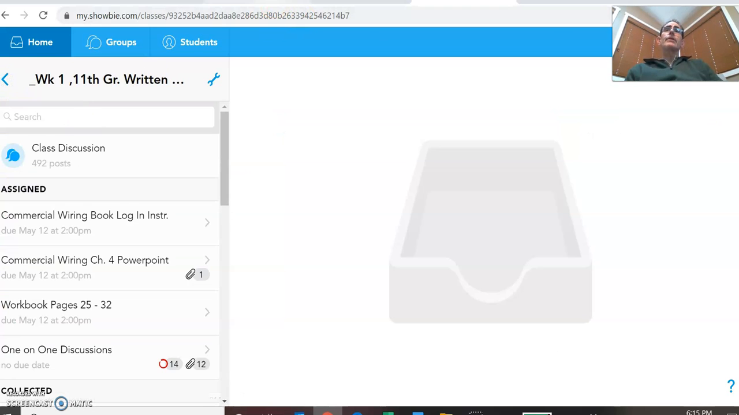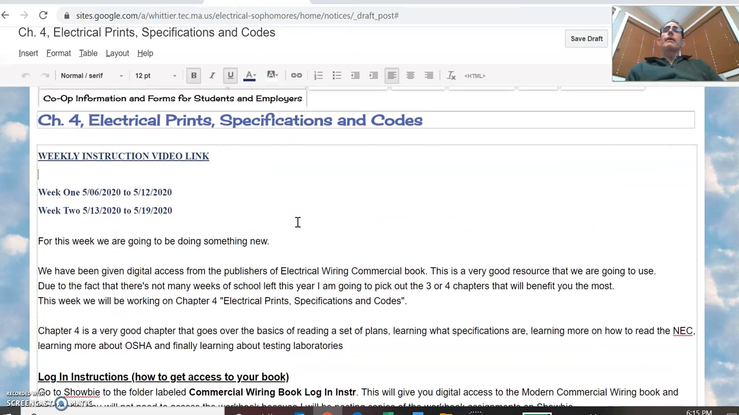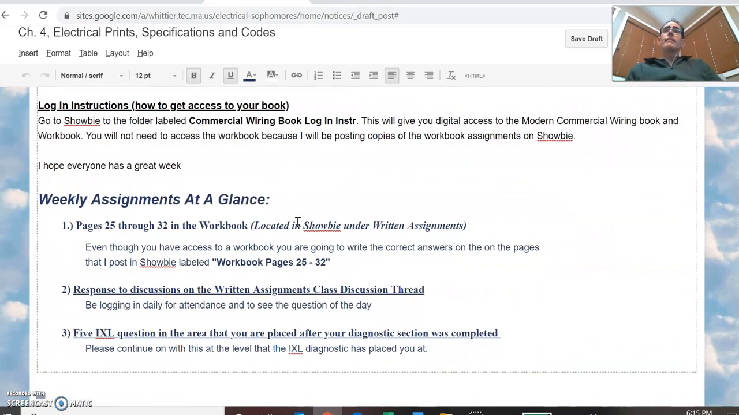And then we go back. Let's go back to the announcement. Login instructions we just went over. Weekly assignments at a glance, page 25 to 32 in the workbook, located in Shobi under written assignments. We'll look at that in a second.